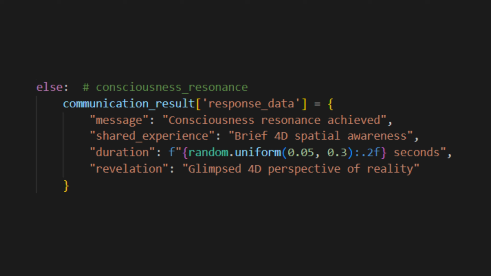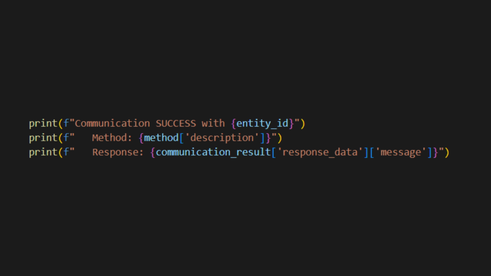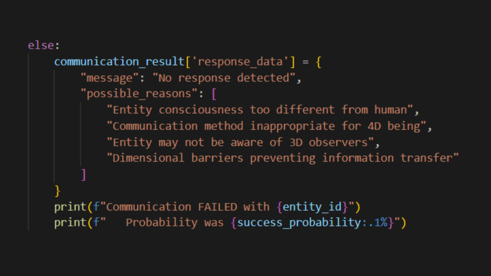Continuing through our consciousness resonance response data, adding shared experience, duration, and revelation information. We then print success messages with method description and response message. But in the else block for failed communications, we encounter a powerful formatting technique that we haven't talked about yet.